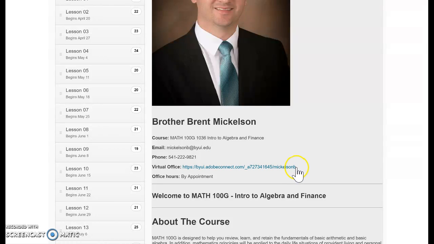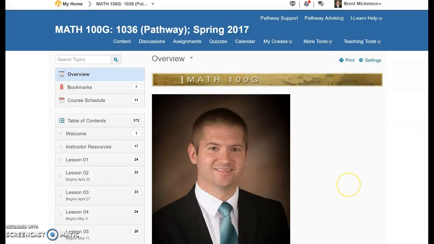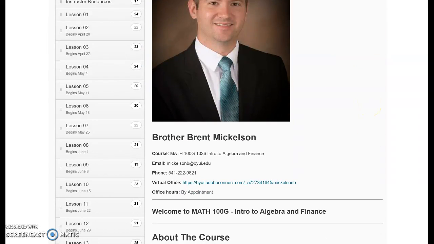And then here's also my office, my virtual office. So from time to time, I will hold live meetings in my virtual office that you're invited to. And that's how you can get there. It's just by going to, again up here I clicked on Content, and then I went to Overview, and then I just scrolled down until I found the virtual office. And if you click there, that will bring you to Adobe Connect into my office.